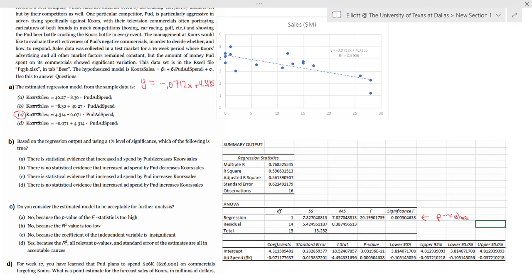And here we see that the p-value is much smaller than our level of significance being 1%, okay? So that p-value is much smaller than 1%, 0.01. And so because the p-value is smaller than the level of significance, that means that our regression model is statistically significant, okay?